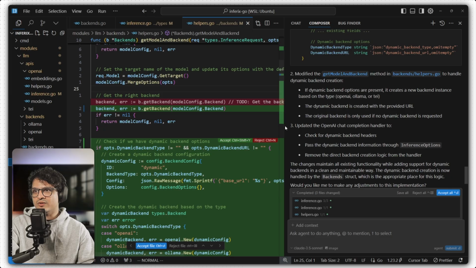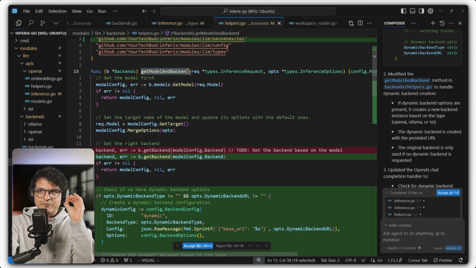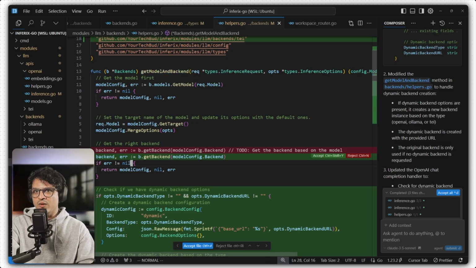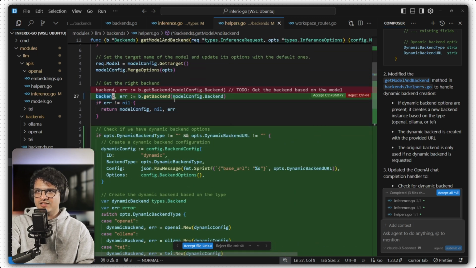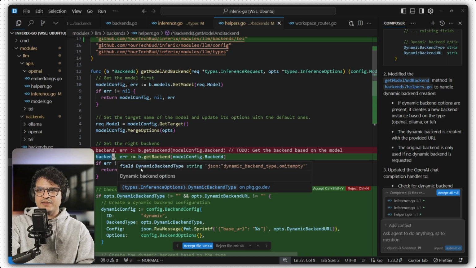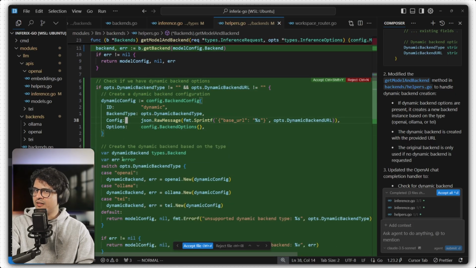So here, what did it do? I think this is where the magic happens. Get model and backend. Bang on perfect. This is the function it should have changed. Now, what it's done is it's tried to get the backend. But why? If the dynamic config was provided, just do this first. Because the reason I'm giving you a dynamic backend is because this backend doesn't exist. You should have done this first, but that's fine. We can prompt it again.